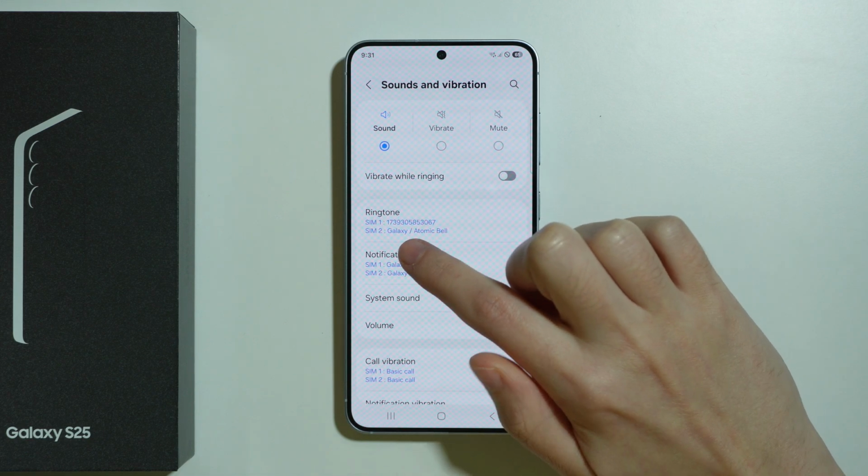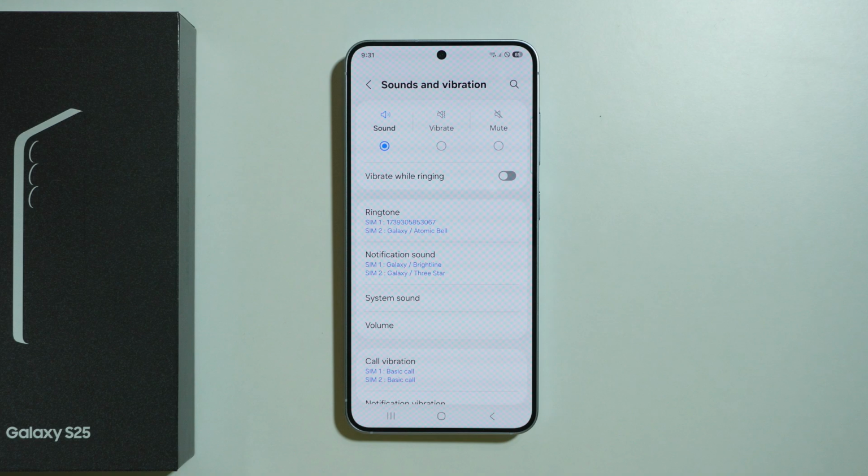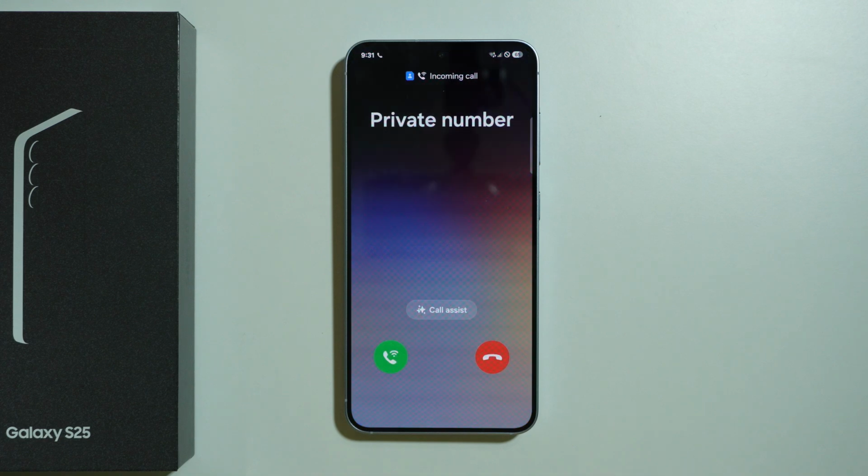As you can see, the ringtone is a huge number. This is the custom ringtone. And just to prove it, I'm gonna actually call myself as well. And let's take a look. And there we go. That's pretty much it.